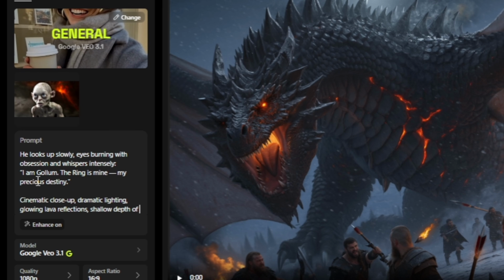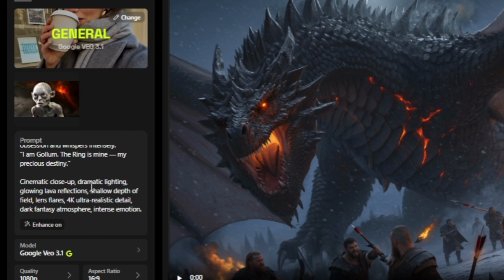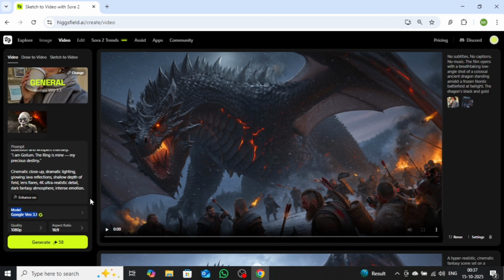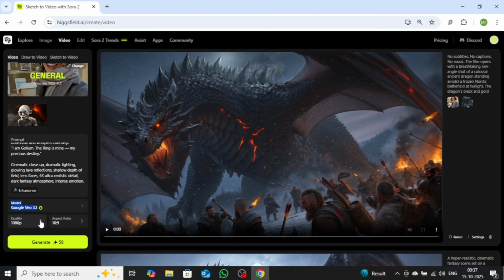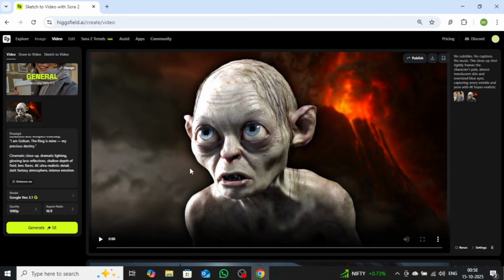I've also added the video style: cinematic close-up, dramatic lighting, glowing lava reflections, shallow depth of field, lens flares, 4K ultra-realistic detail, dark fantasy atmosphere, intense emotion. Keep the model the same. I'll set the video quality to 1080p and the aspect ratio to 16:9. Now click the Generate button, wait a few moments, and your video will be ready. All right, the video is ready. Let's play it and see how it turned out.